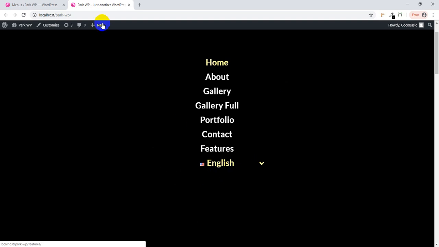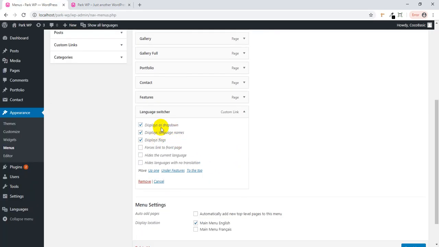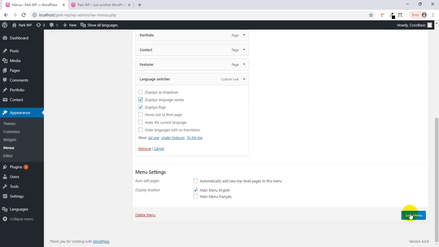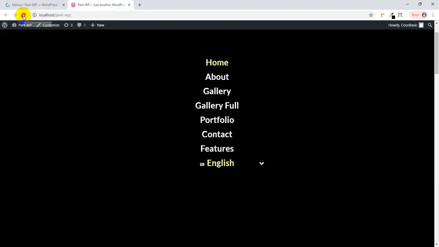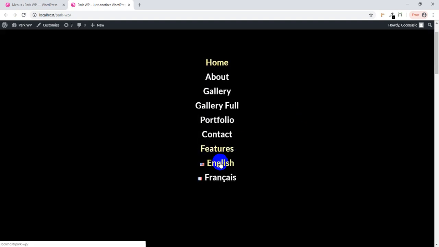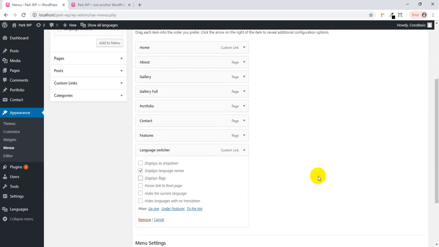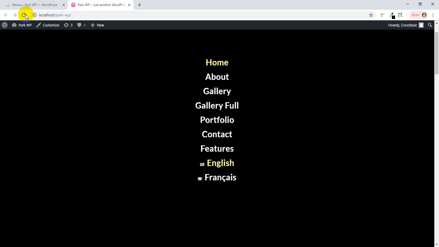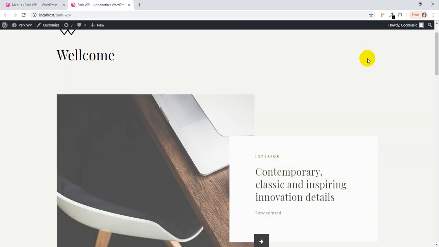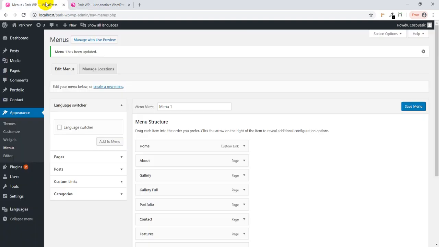Now when I go to the Park, I have this. Of course you can here use not as drop down, let's say these two options only. Here it is, English, French. Also you can remove flags. So that is the menu for the English.